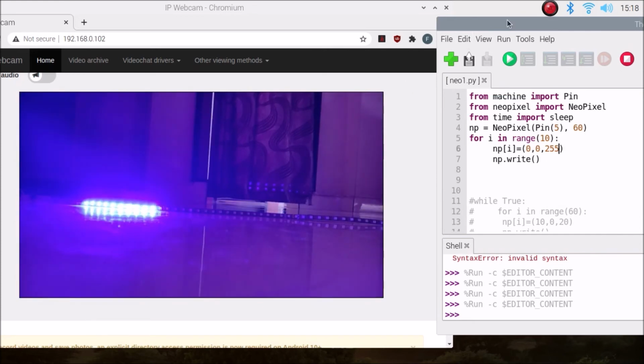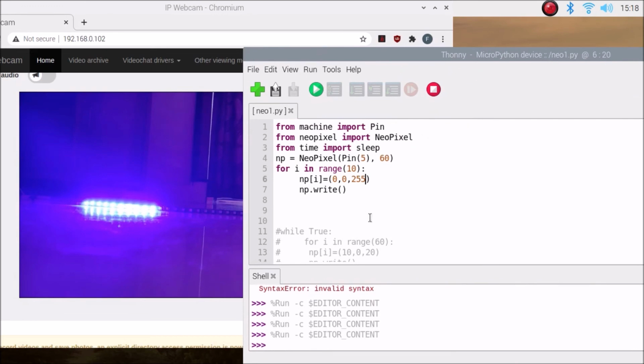Okay friends, so this is the way you can control the range of LEDs from your strip. You have to mention just the range and the script will work. Okay friends, so this is the way you can control the range. Now we are going to use this for loop, and we are going to create some magical color codes. Okay friends, so let's start.